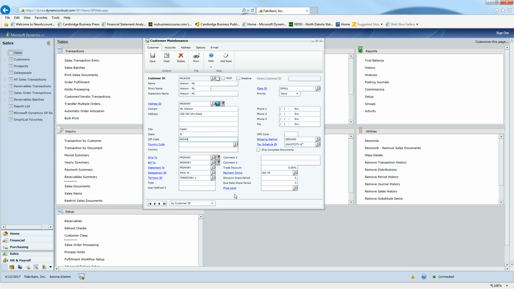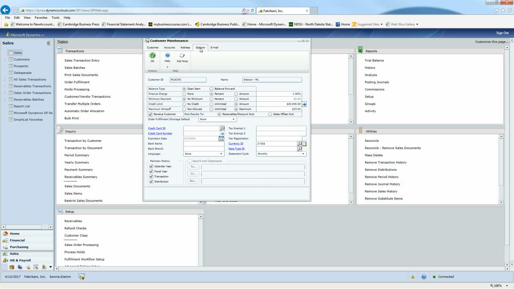Let's explore a bit before we close the customer window. If I select the Options tab, I can see other information that defaulted in as a result of selecting the class. We can see that the balance type is open item. What this means is that when the customer receives his or her statement, all the unpaid invoices will be detailed on that monthly statement. Conversely, balance forward means that the customer's account total from the previous month will be brought forward, the detail for the current month listed, and then the total.